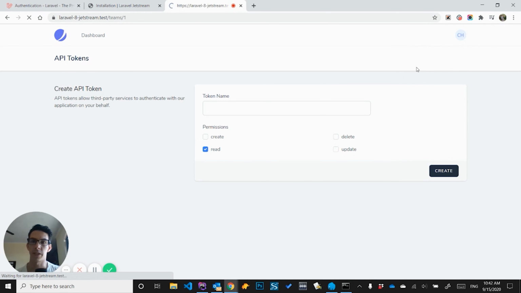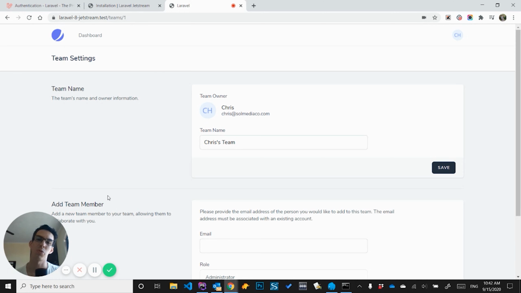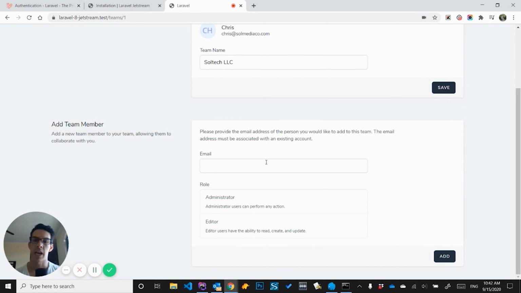And then if you go to team settings, it automatically creates a team for you when you sign up. So you don't have to go through the team creation process. It just creates a team in your name, which you can change later. So I can change the name of my team to Soltech LLC, save it, and bam, the team is changed. And I can give access to other users that are already registered on the site.